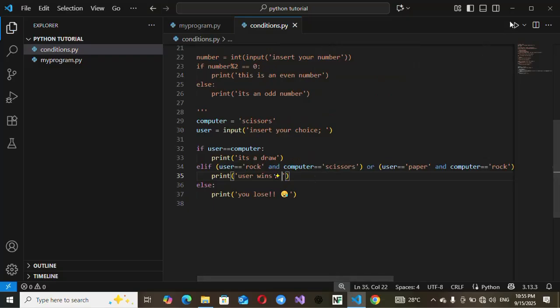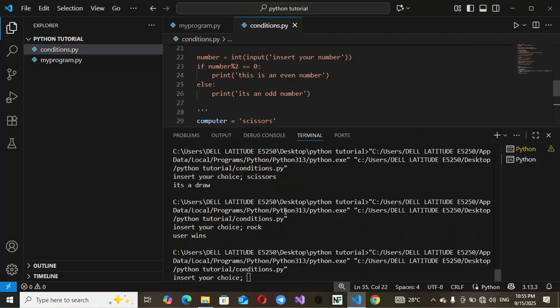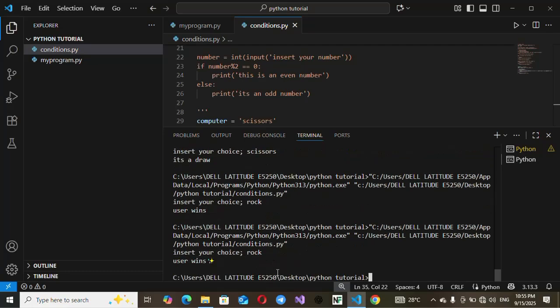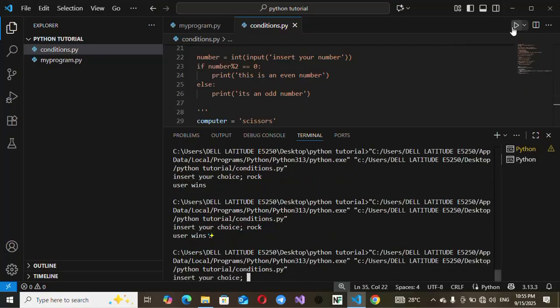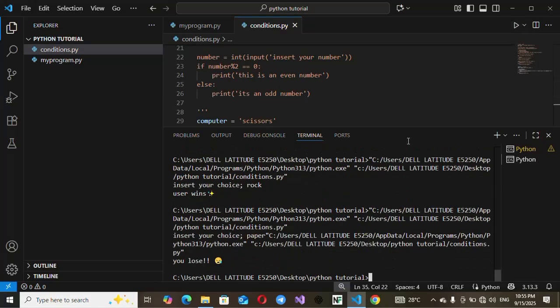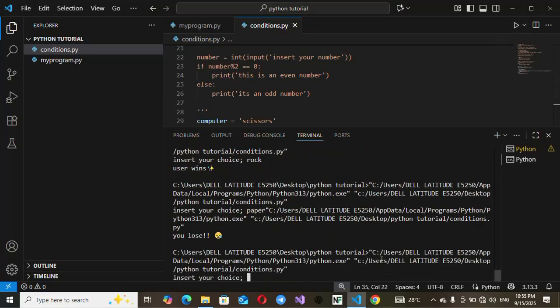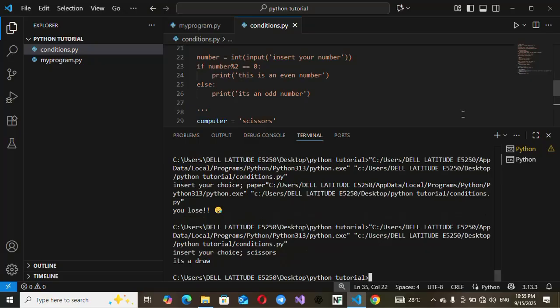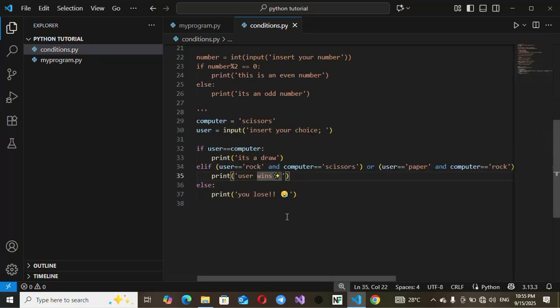Save it, you run it. Now let's choose rock. User wins. Run it again. Let's choose paper. You lose. So we have rock, we have paper. Let's choose scissors. Okay, it's a draw. Let's add another emoji for this draw.